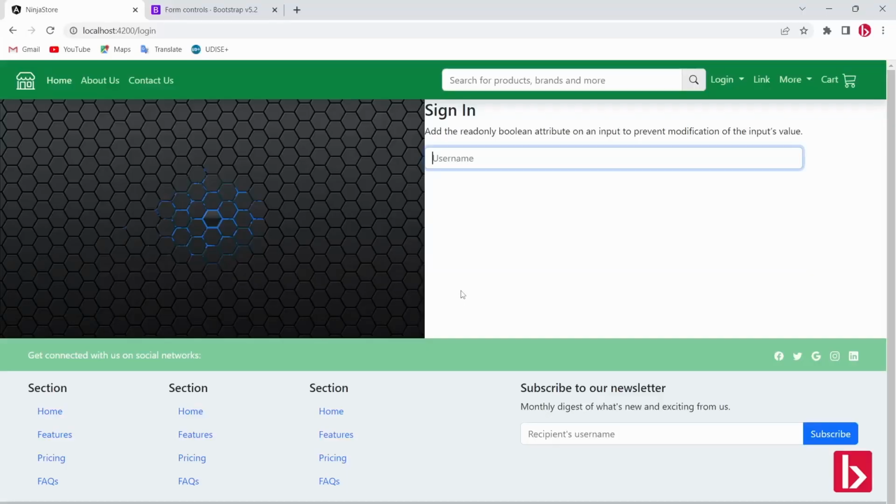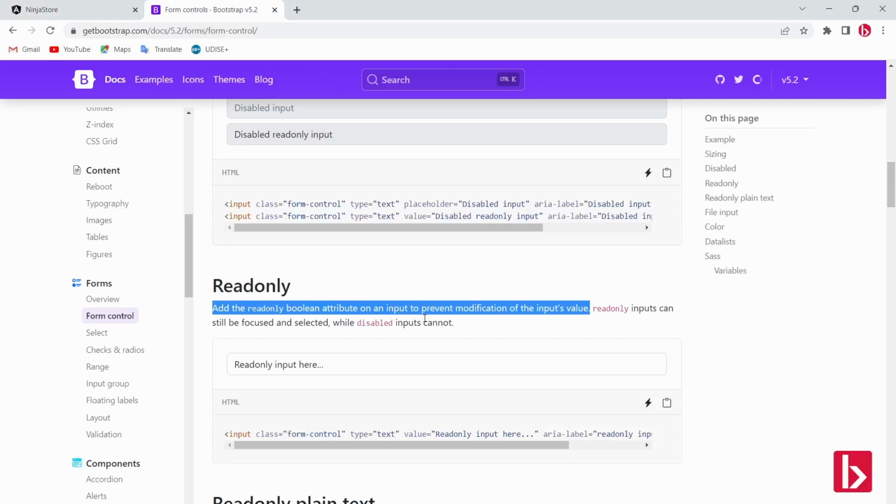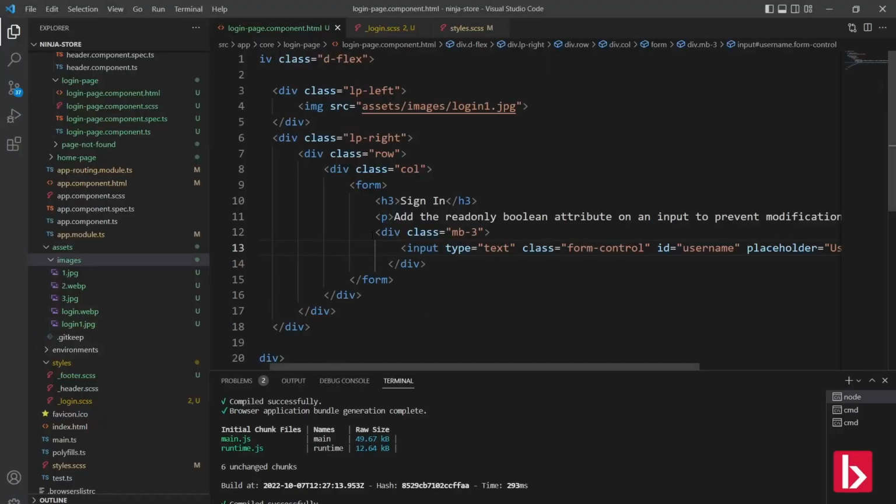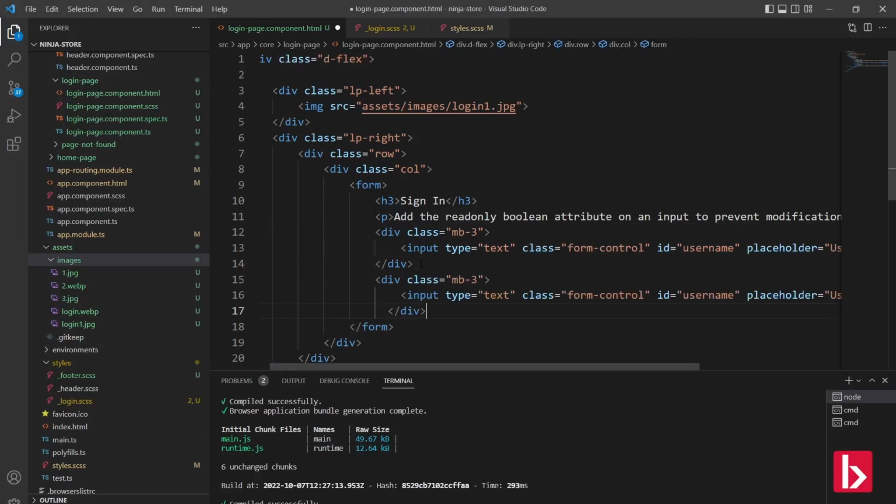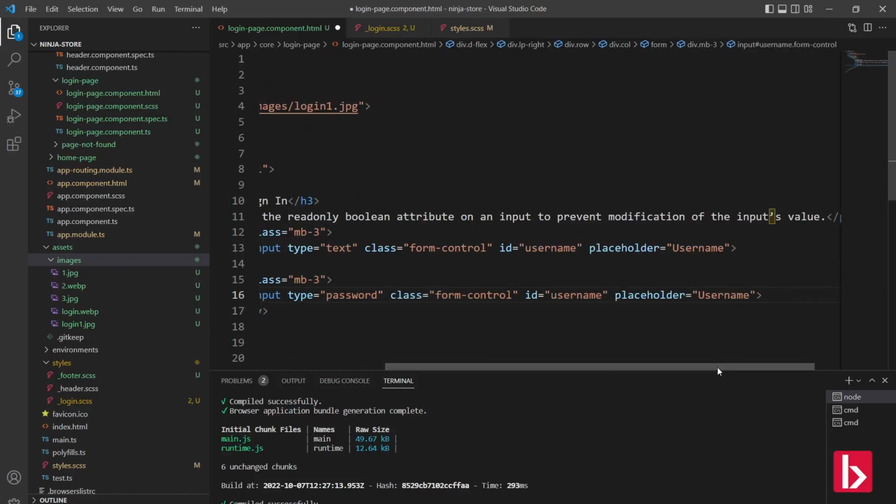Next one is password. For password, go here and copy the same one with Control C. Only you need to change the type: instead of text give password, input type equal to password, and the ID will be password. Change the placeholder to password as well. Save this.